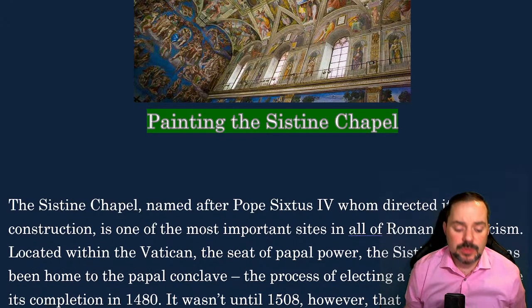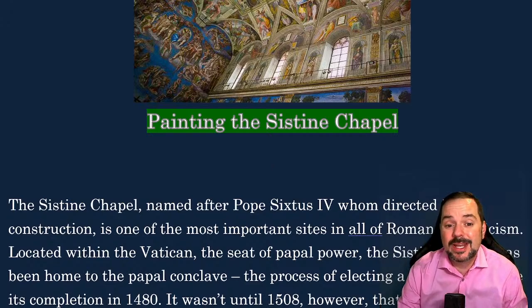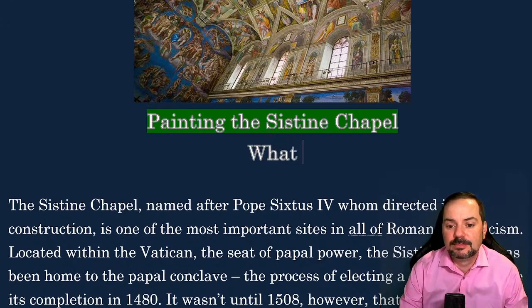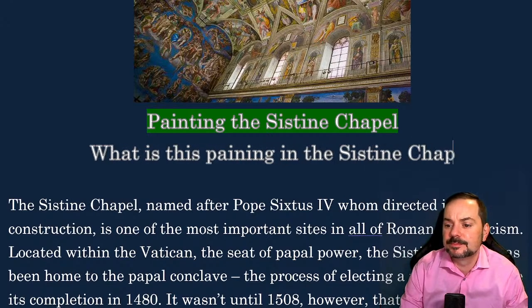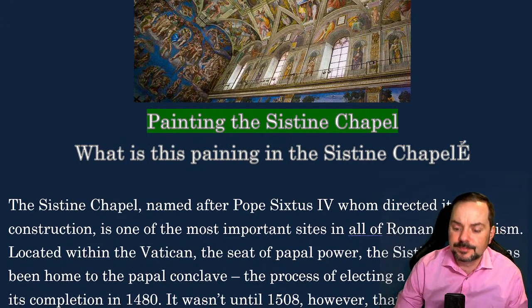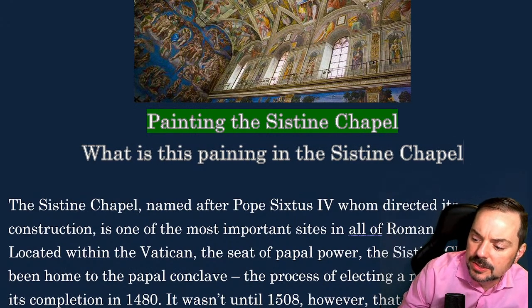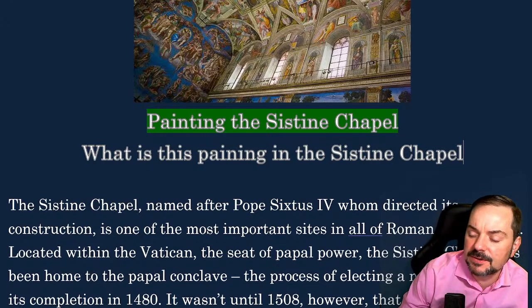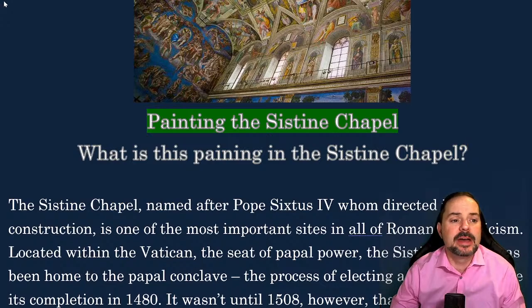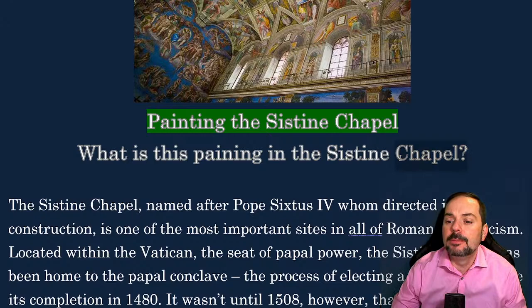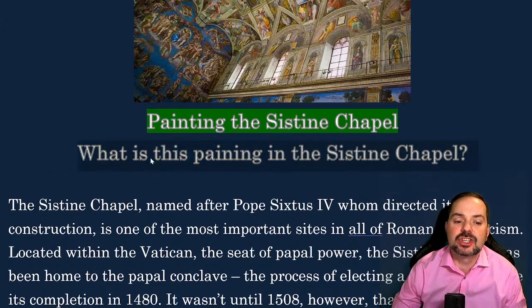So the first question we should ask ourselves is, what is the painting in the Sistine Chapel? So if you ask yourself this, if you're thinking critically before you start reading, and this happens very quickly, this happens in a matter of seconds in your mind. So what is this painting of the Sistine Chapel?